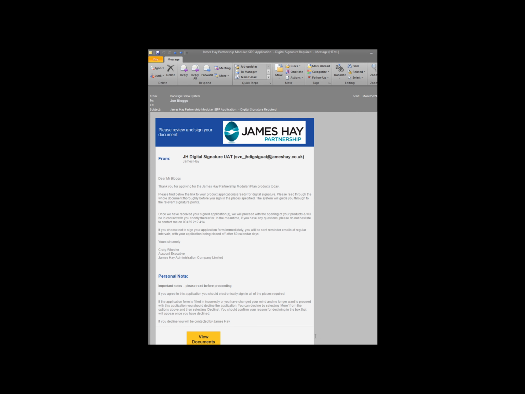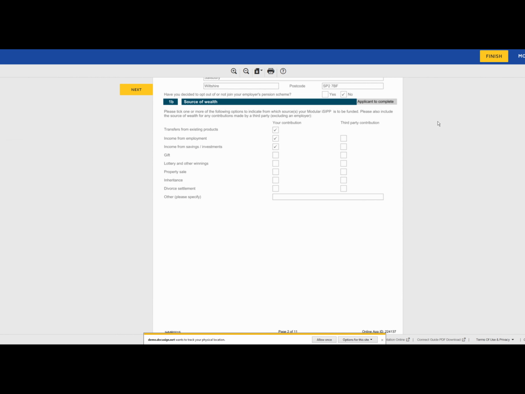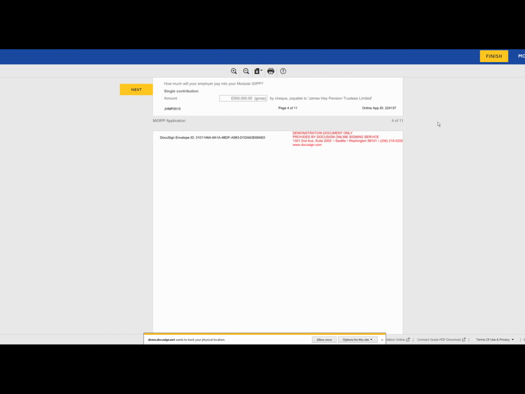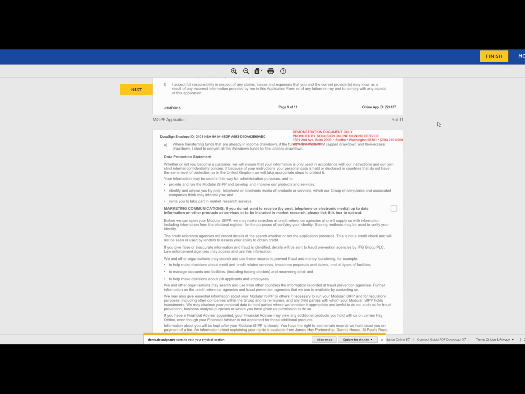Click on View Documents, which will open a new web browser. In the top left corner, tick the box to confirm that you agree to the use of digital signature and click Continue. You will then be able to access the application and key documents for your product, which you should save for reference.